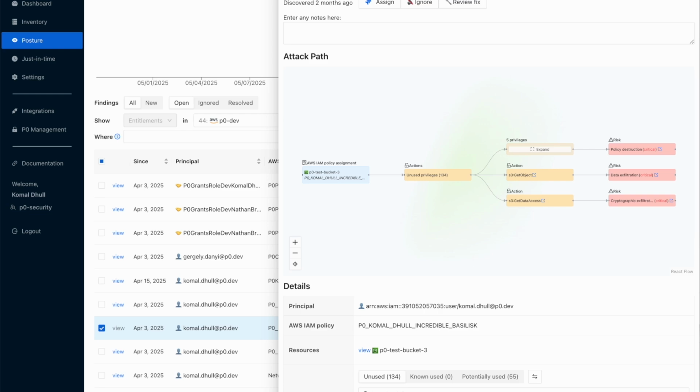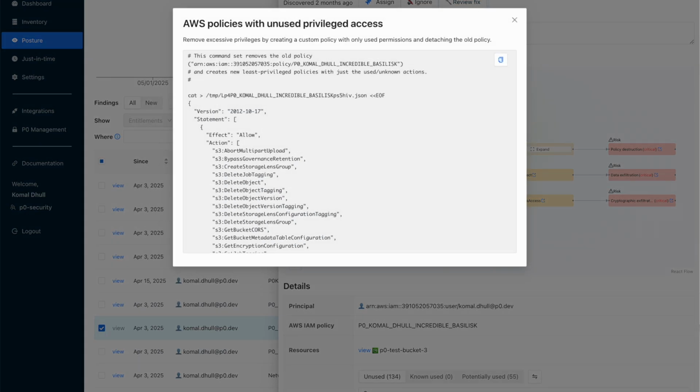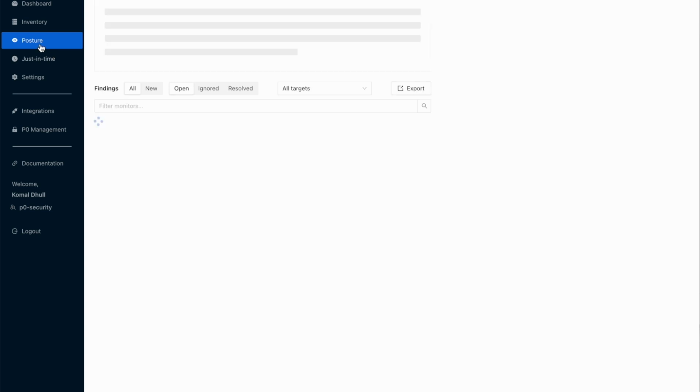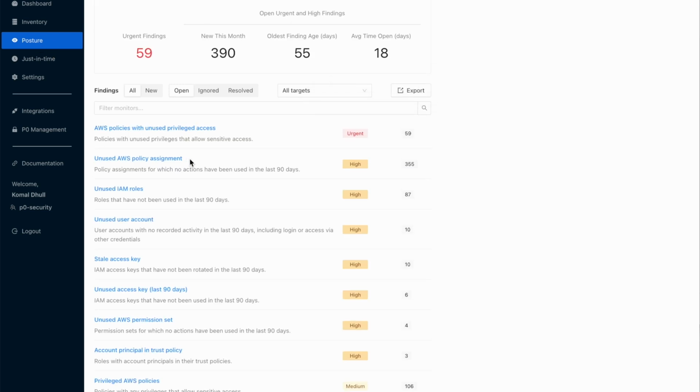If we want to now remove these unused permissions, we can click Review Fix, and P0 provides AWS commands to replace the policy with a new least privileged policy. Similarly, we will also surface entirely unused AWS policy assignments, which should also be removed. With P0, you can view all the risky standing access in your system and easily remediate it.